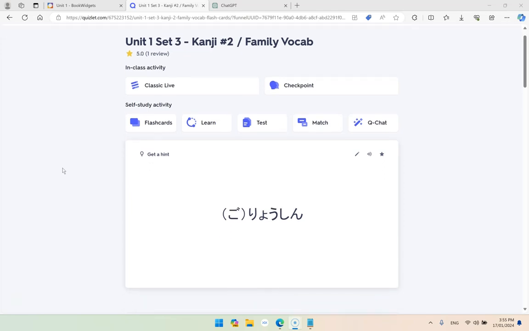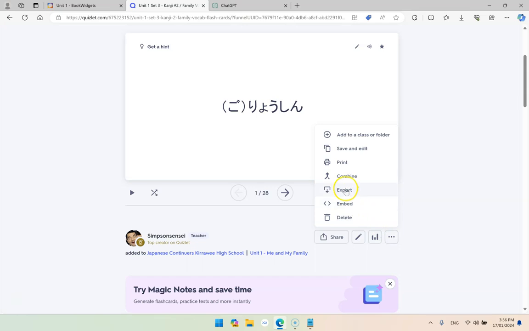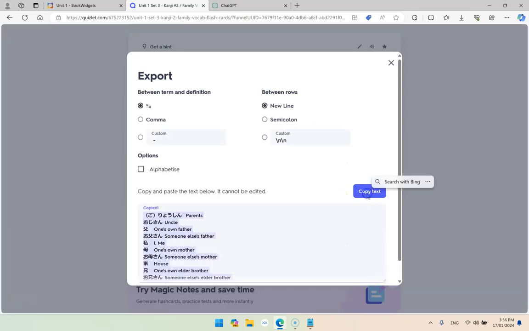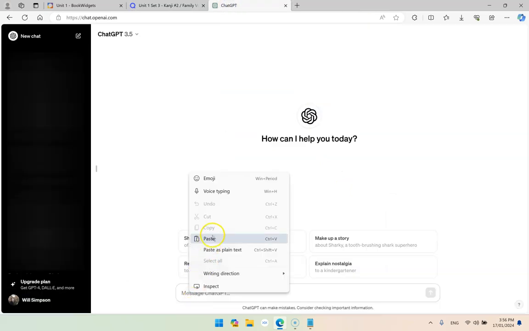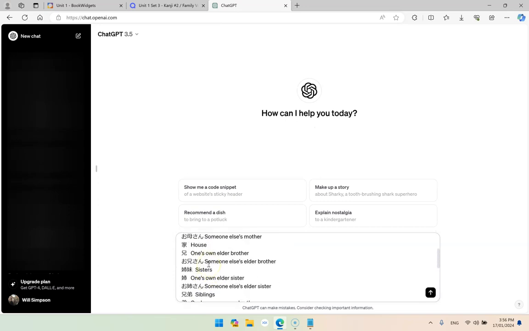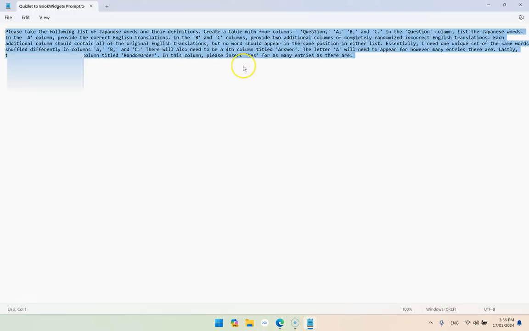quiz or activity, and scrolling down to the three dots here, where you will press export and you will copy the text. You will open up ChatGPT and in the text box you will paste that vocab list. Just above that vocab list, you're going to copy and paste this exact prompt.